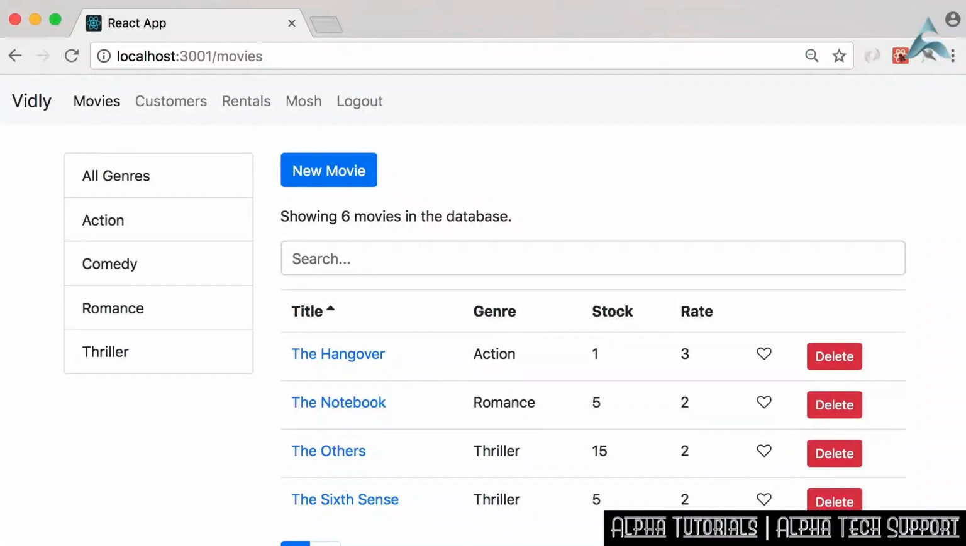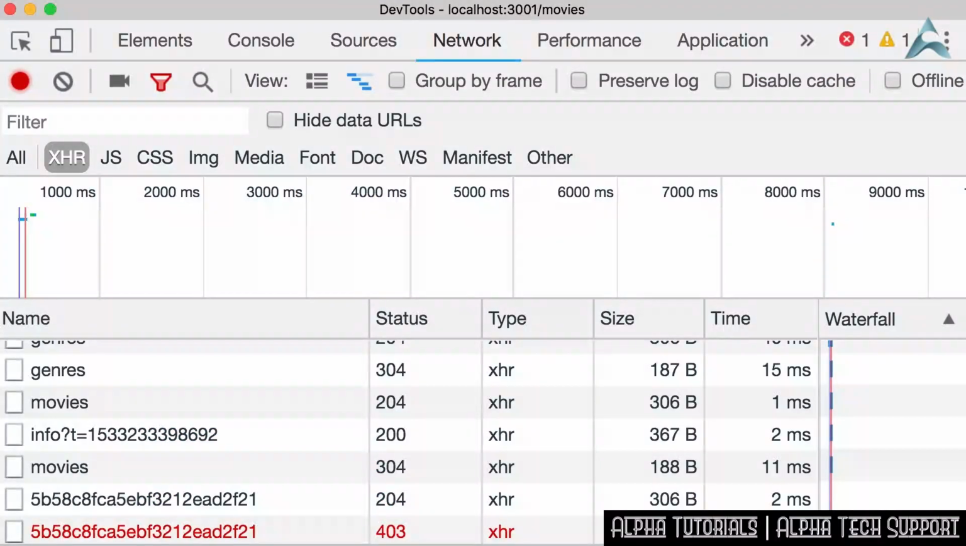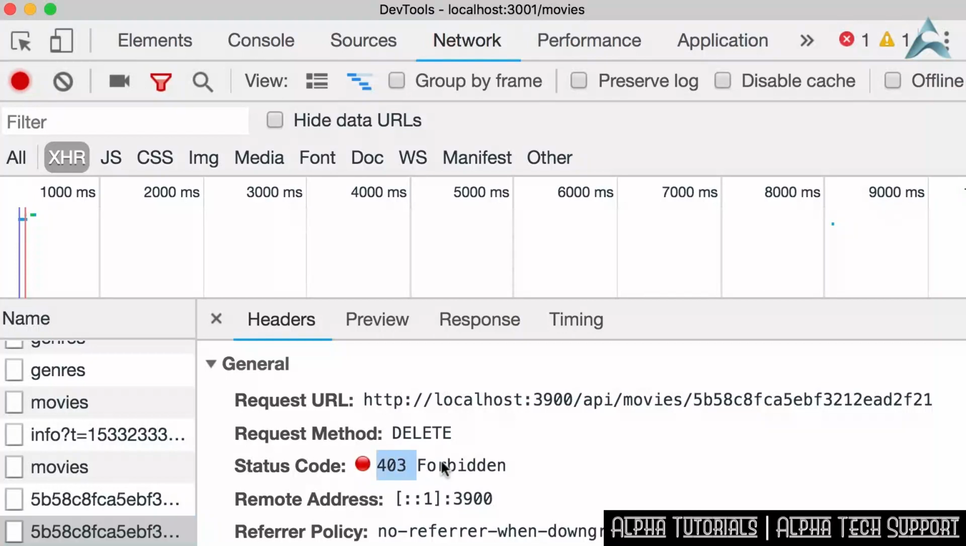So we fixed the issue with updating movies. However, currently we cannot delete a movie. If I delete this movie, nothing happens. Here on the network tab, you can see our request failed with error 403, which means forbidden. This is because I have implemented the backend of this application such that only admins can delete a movie. Before I show you how to fix this problem, let's have a quick look at the backend implementation.